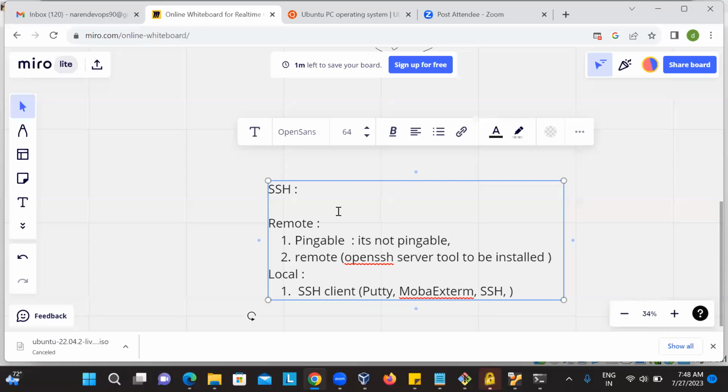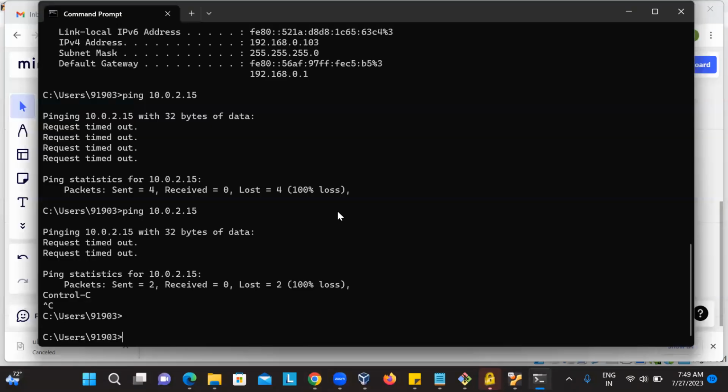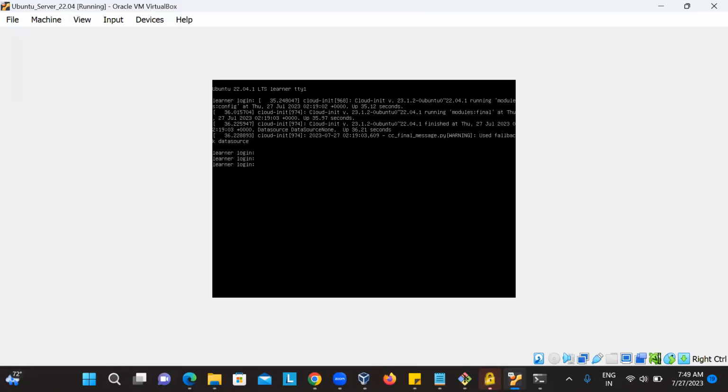It doesn't mean that you have to do this for every cloud VM. If you have created a VM in a cloud environment like AWS or GCP, by default it will be pingable. You don't need to do anything. This is required only if you have created it in your local environment using VirtualBox or VMware. Make sure it is pingable. Since it was not pingable, I changed the network adapter settings and it is done. Okay, so it is back.